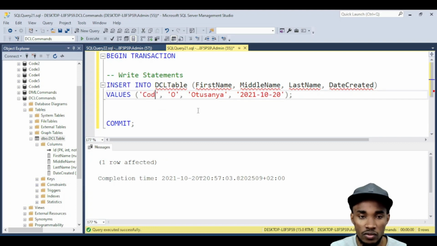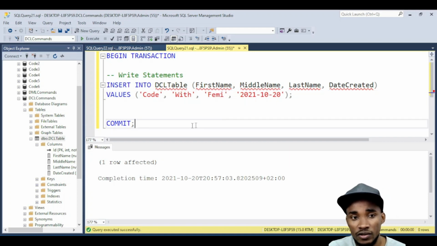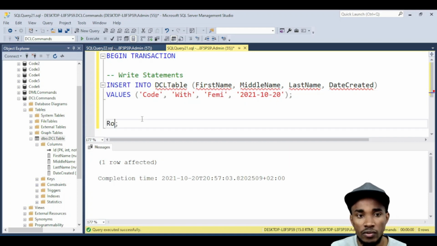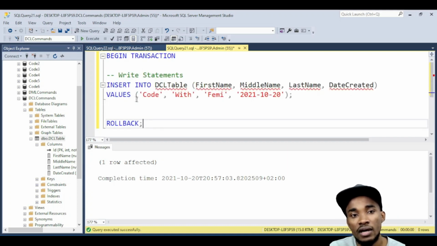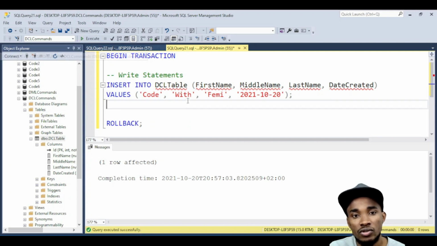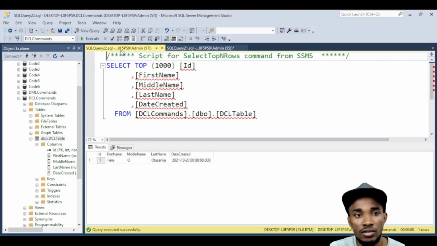Let's say I want to insert code with Femi. Let's say I want to insert that one now, but I don't want to commit it. I want to roll it back. I just want you to see how this plays in action. I've now said roll back. When I execute this, just pay attention. If I run this, you see that it's still just one record.